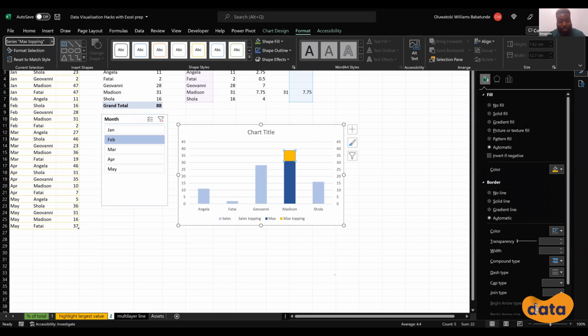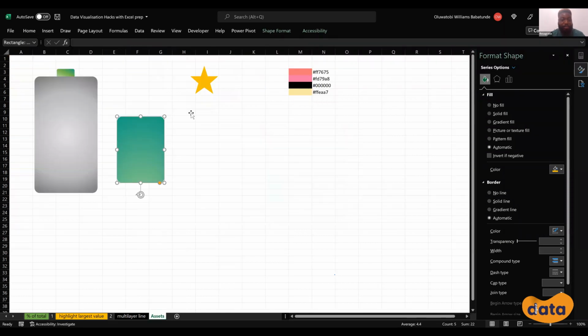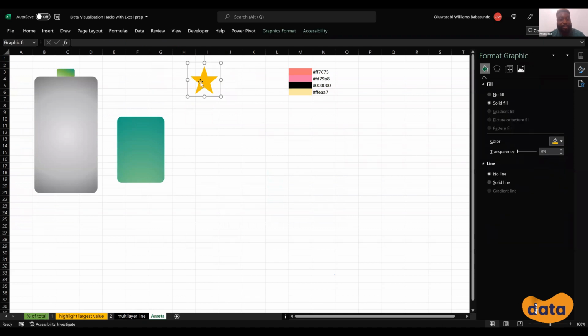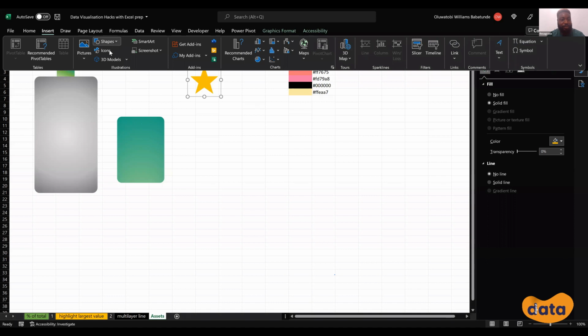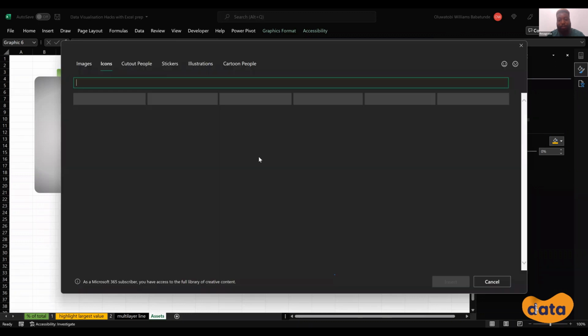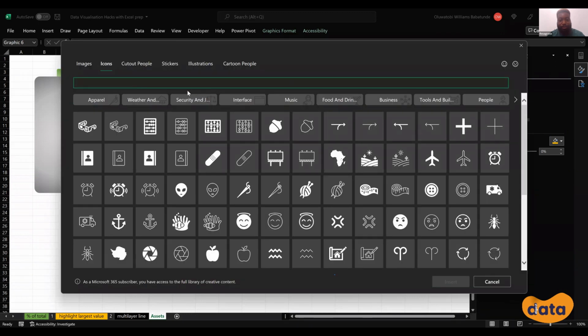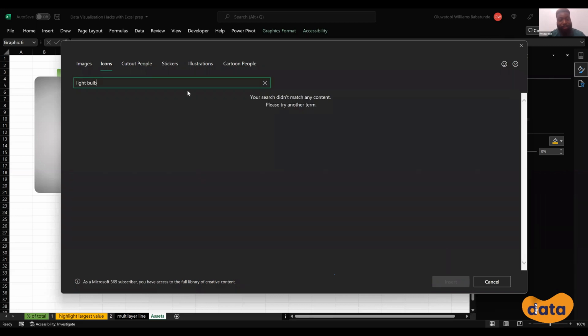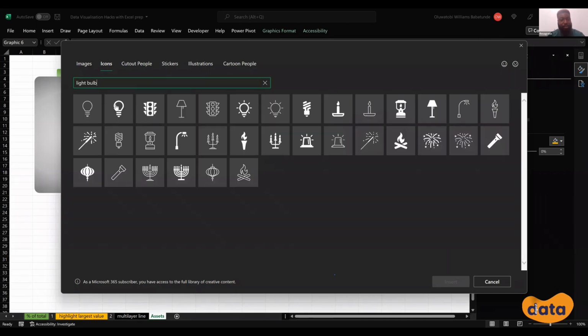What image do I want to change it to? You guys already know how to change an image, don't you? All right, so I want a star. It can be anything, right? You can bring this in like a PNG. In this case, I went to insert, I went to icons, and I searched for, I don't know, maybe a light bulb. You can search for anything, right? So here's a light bulb.